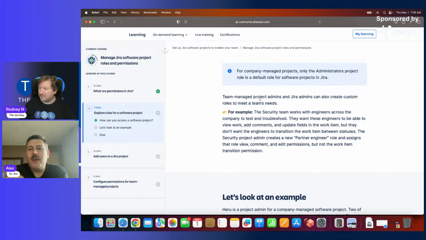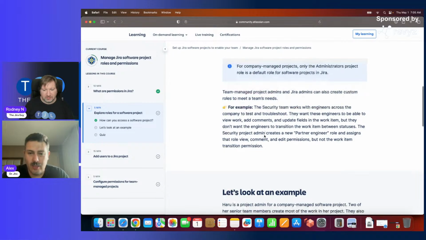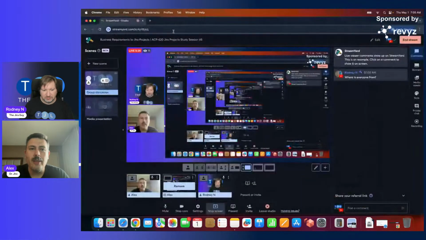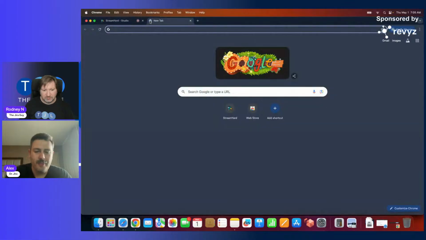Yeah. So team managed project admins and Jira admins can also create custom roles. This is an interesting one. This is not something I typically do in team managed projects, but do know that you can create these very, very specific team roles, and they're interesting because you can actually, well, let's see if they give us an example. No, they don't. So let's jump into Jira here real quick.